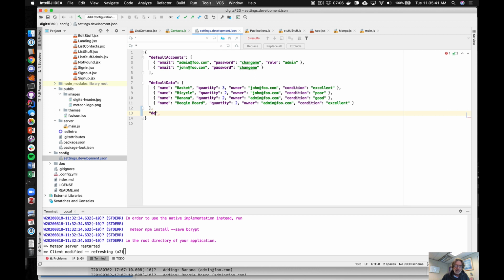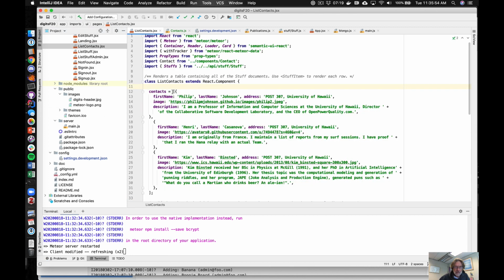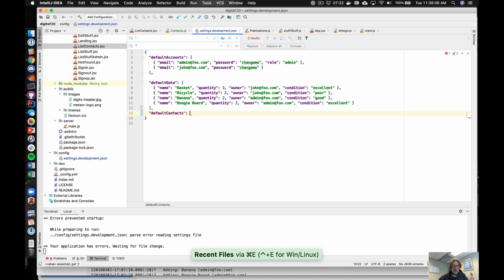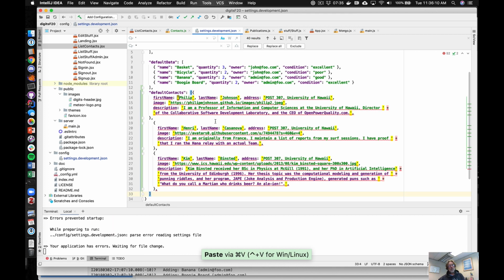Okay, so now if I say defaultContacts, here's where things get kind of junk. So I'm going to take this array and just paste it. And what we're going to discover at this point, to our dismay, is that JSON format is syntactically somewhat different from regular object format in JavaScript. And so we've got a lot of fixing to do to make it work.